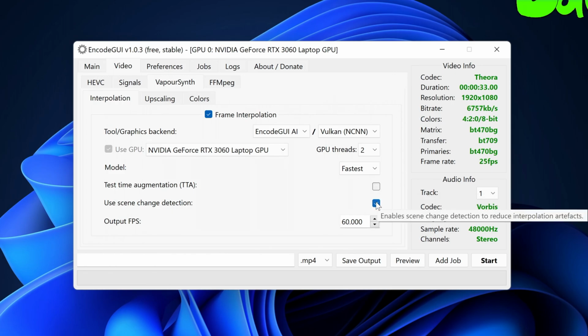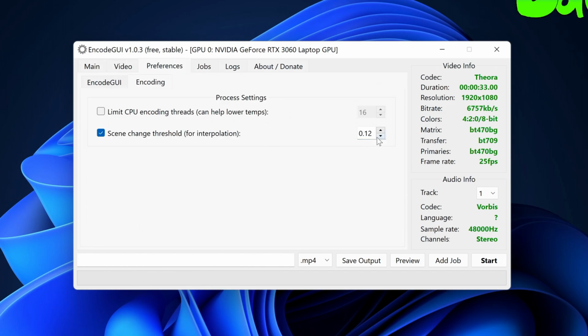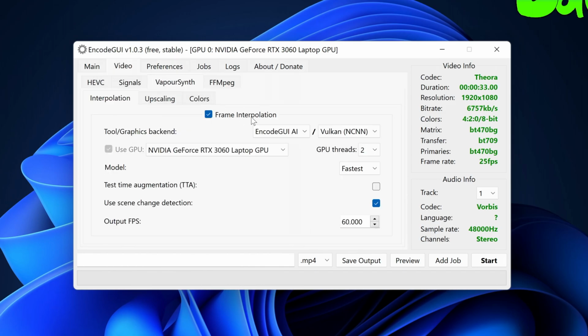The scene change detection, just like before, is recommended to enable, and the threshold value can be adjusted in the Preferences and Encoding tabs. And finally is to set the output FPS.